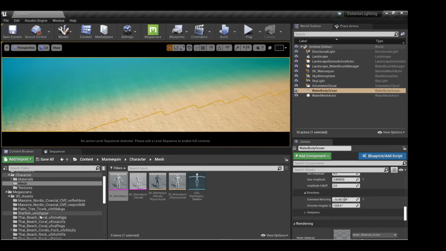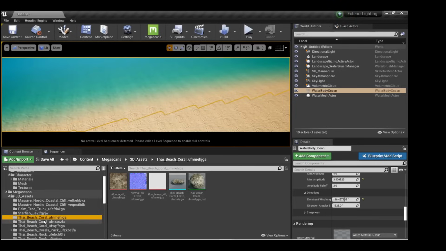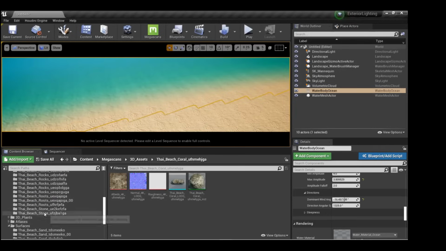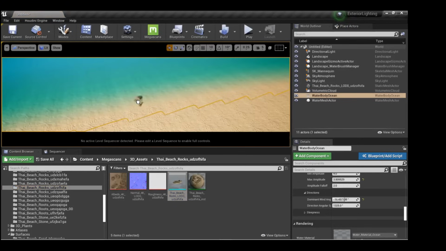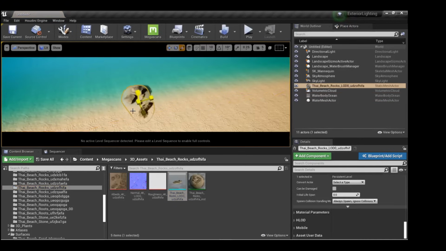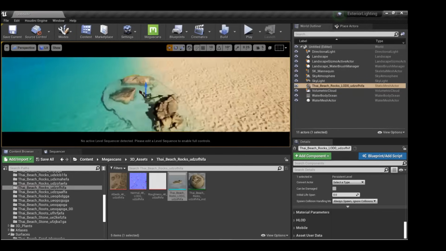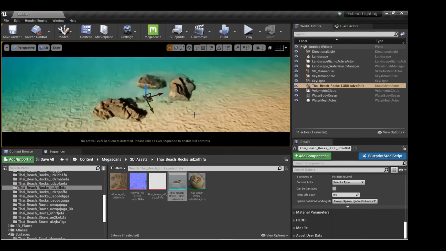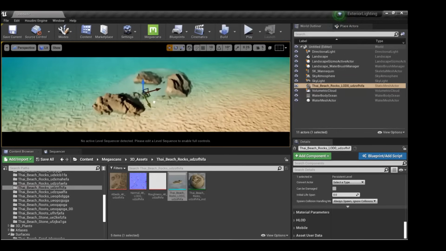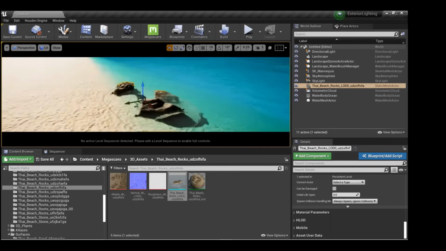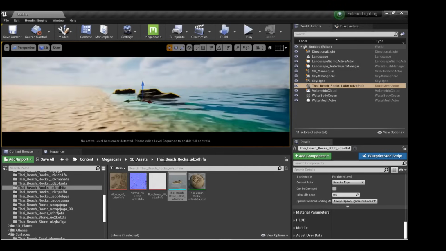So if I take the Thai beach coral, stone, rocks, yes, here. Let me put it here. Let me resize it and rotate it. Okay, just press Ctrl W, and press it inside. Now if I press F, you can see that the water is interacting with this. It's looking really nice. You can interact with water and you will get the effect. It's interacting with the water really nicely.